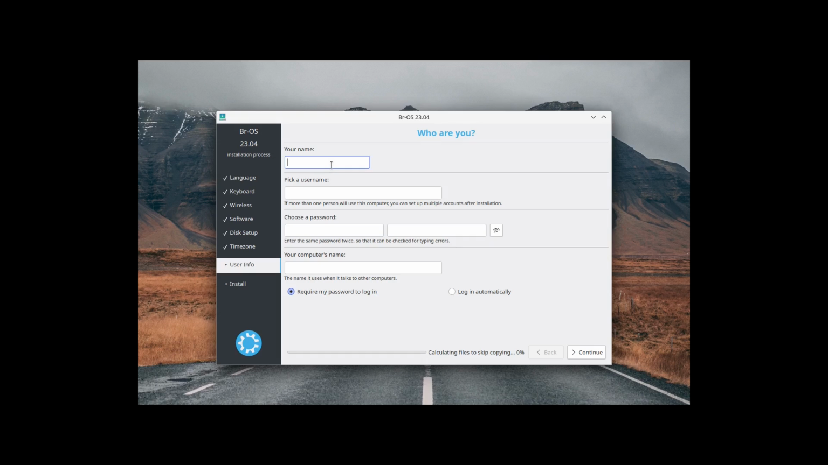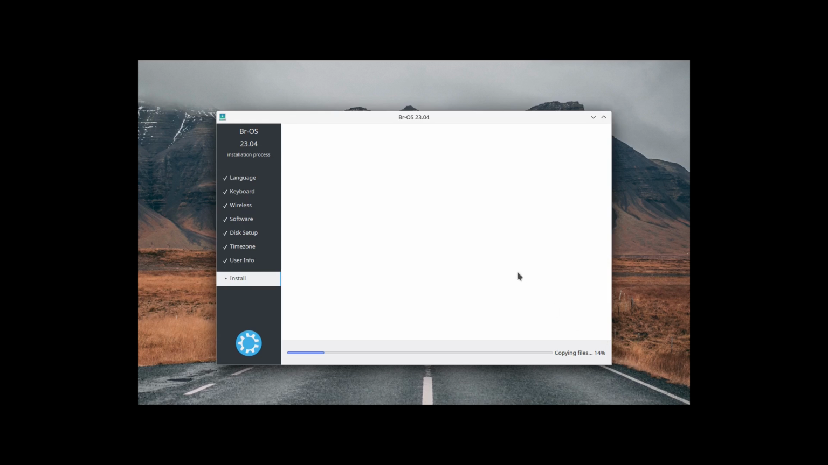And now we need to enter who we are. So let's go ahead and enter our name. We're just going to call this BROS. Bros, man, it's the Bros. Enter my super secret password. It's definitely not 123. Here's your name, and then we can require the password or log in automatically. We'll go ahead and require the password to log in.